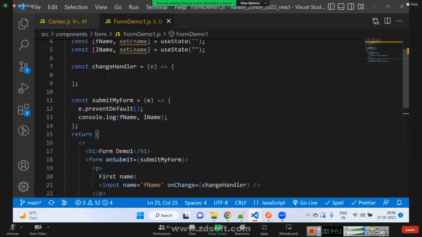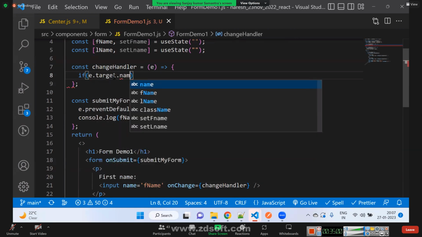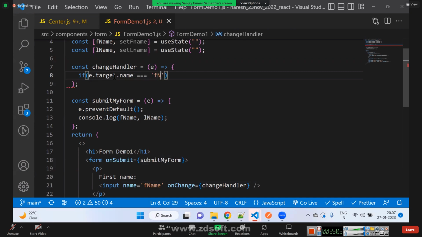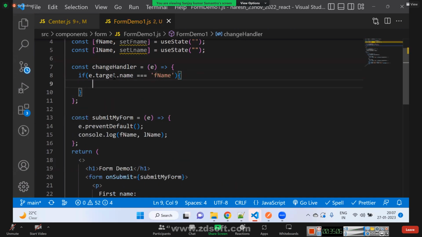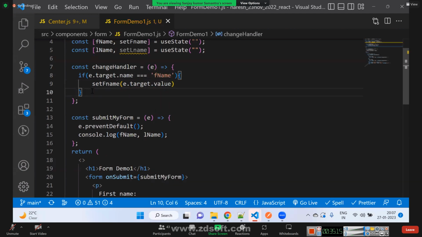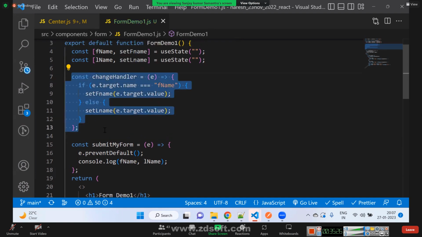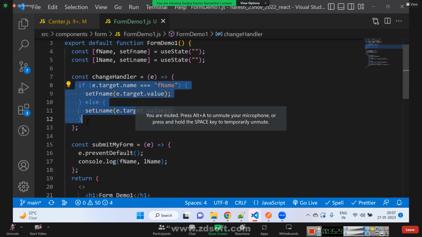Then we will write a condition here. If e.target.name is equal to fname, set fname to e.target.value. Else, set lname to e.target.value. No need to write two change handlers. In one change handler only we can write if else. So this is also fine.